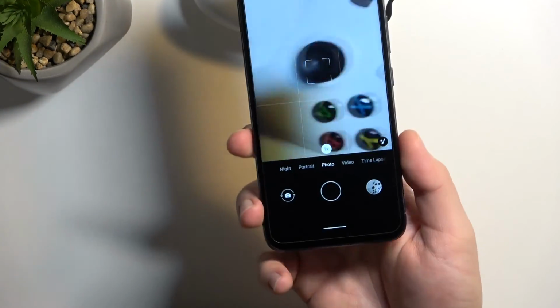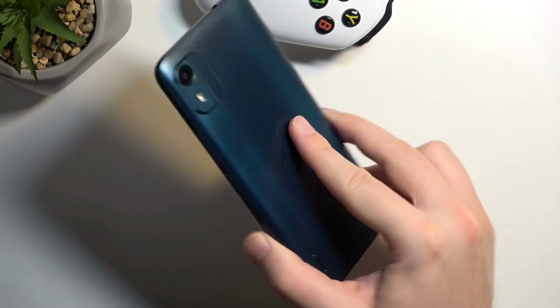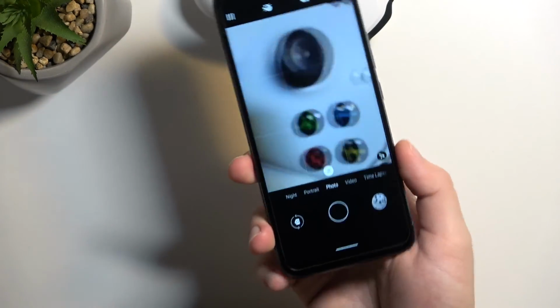And basically that's all the tips and tricks that I can recommend you on this phone. So hope you like it.